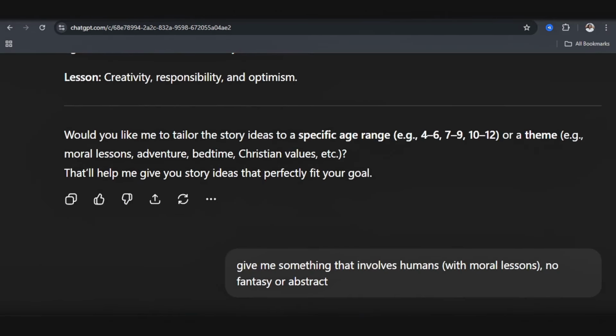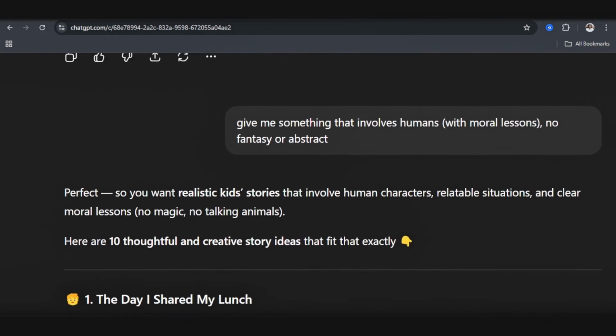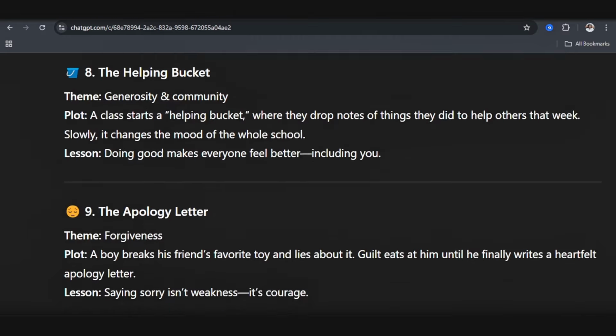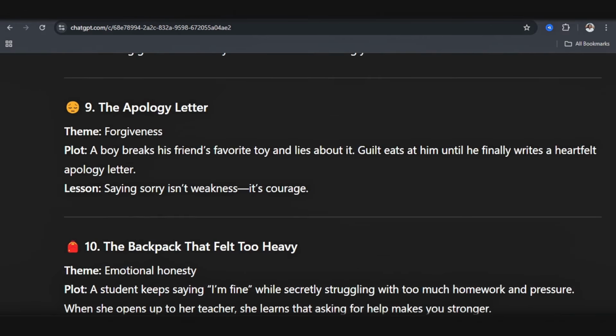So I asked ChatGPT, give me something that involves humans. It should have moral lessons because this is like for kids. So no fantasy, no abstract. Something realistic. And ChatGPT goes ahead to give me some unique, thoughtful, creative story ideas that I can use. So I'm scrolling through it and I see one that I like, which is the apology letter. And the theme is all about forgiveness.